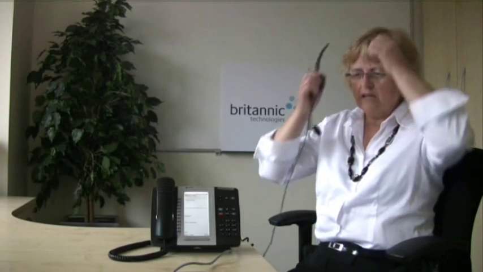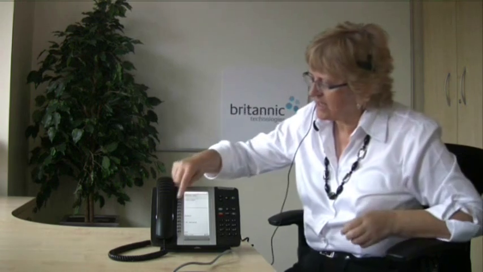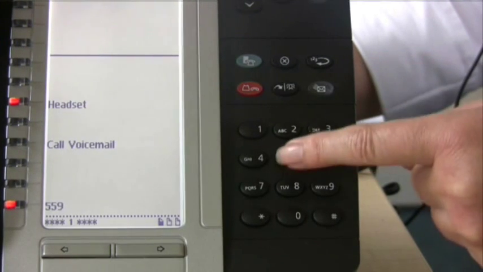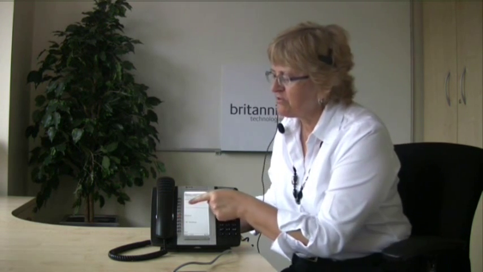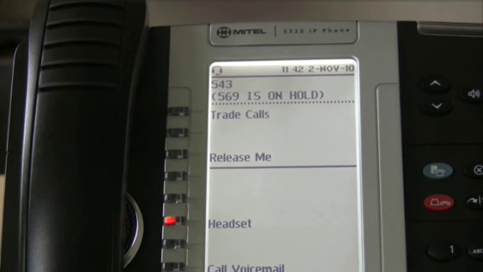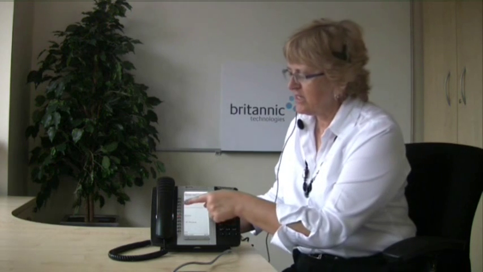When using a headset, don't forget to have your headset key switched on. If you need to transfer a caller, you do exactly the same thing. You press the transfer key, dial the extension number that you wish to go to. But in order to put the call through, you cannot hang up with this key here. What you'll be looking for on the screen is something that says release. And it's the release key that you'll need to press to put the caller through.